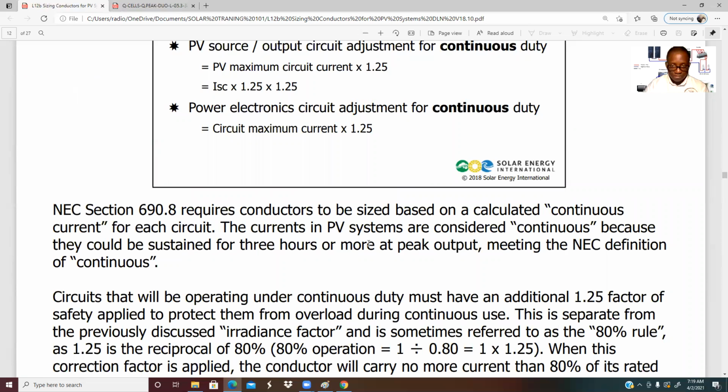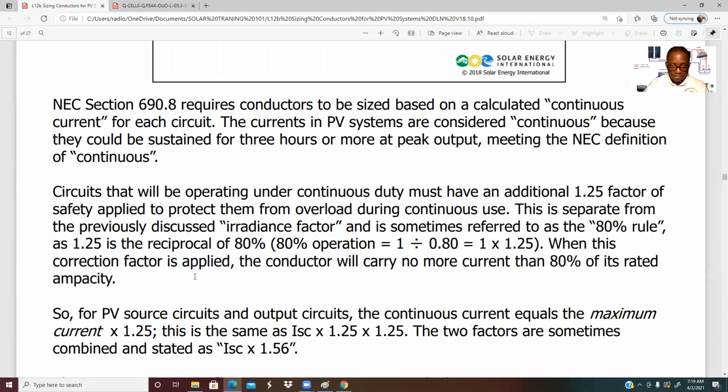NEC section 690.8 requires conductors to be sized based on calculated continuous current. Current in PV systems is considered continuous because it could be sustained for 3 hours or more at peak output, meeting the NEC definition of continuous. Circuits that will be operating under continuous duty must have an additional 1.25 factor of safety applied to protect them from overload during continuous use.